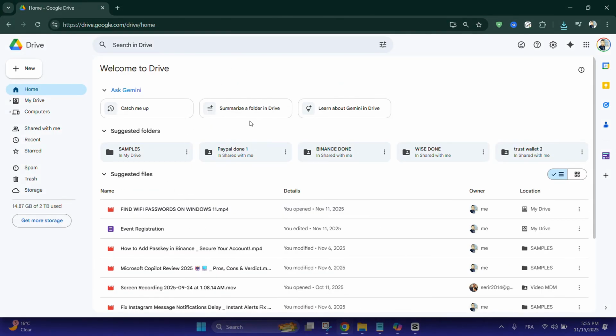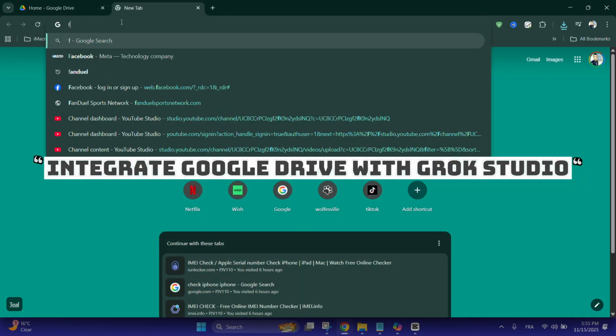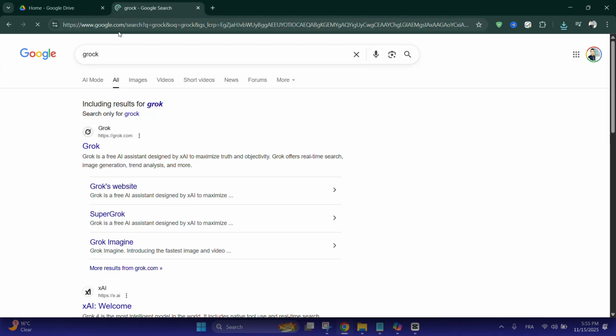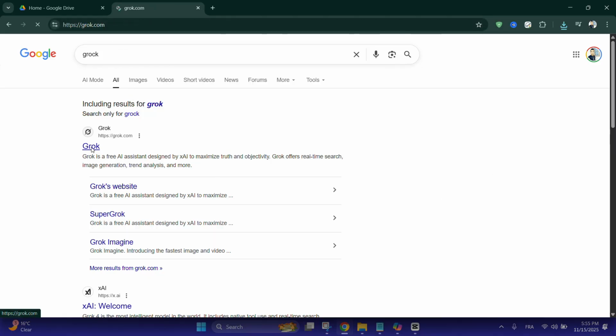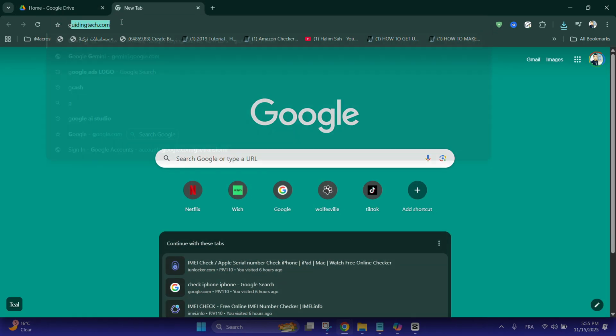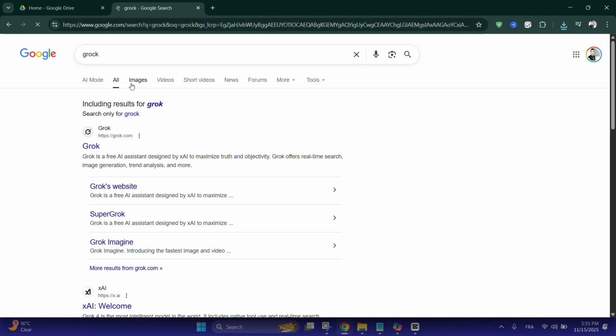In this video, I'll walk you through how to integrate Google Drive with Grok Studio. If you're already using Google Drive for storing documents, images, or shared team folders, connecting it to Grok Studio can make your workflow much smoother. You'll be able to import files directly into your projects, keep everything organized in one place, and even let Grok AI analyze the information inside those files. The best part is that this integration is built in, so you don't need any third-party apps or complicated setups.